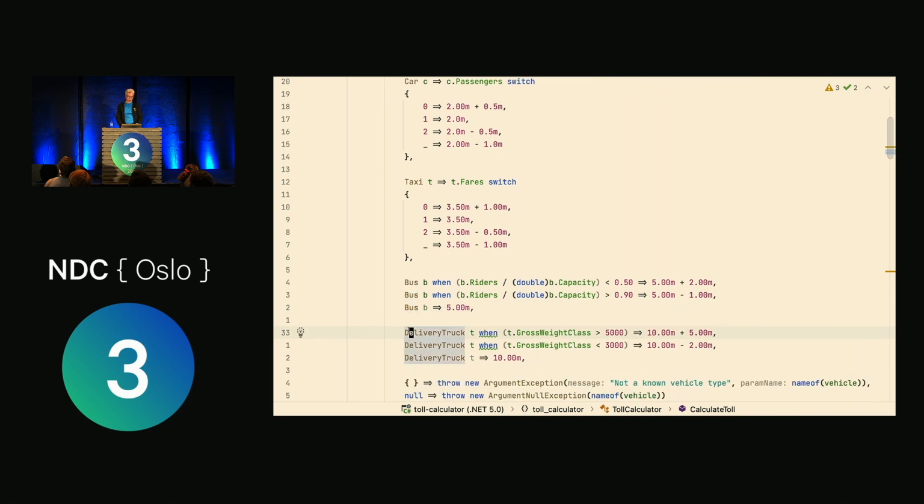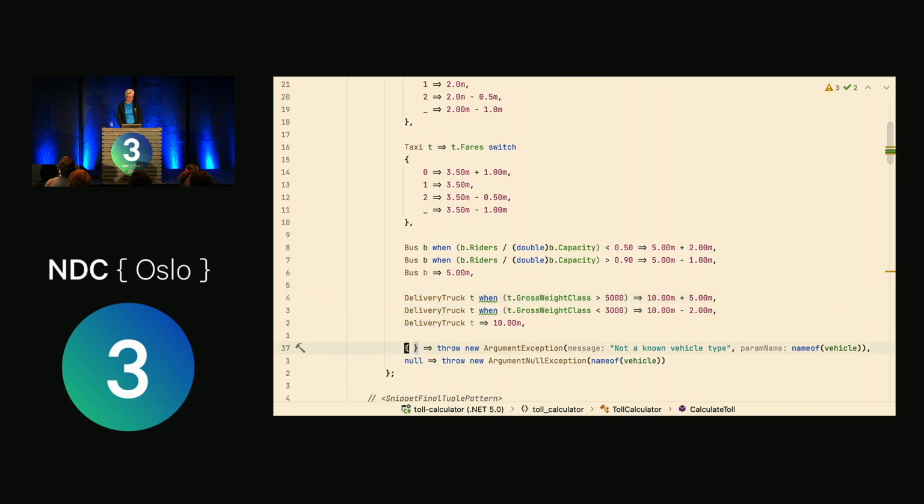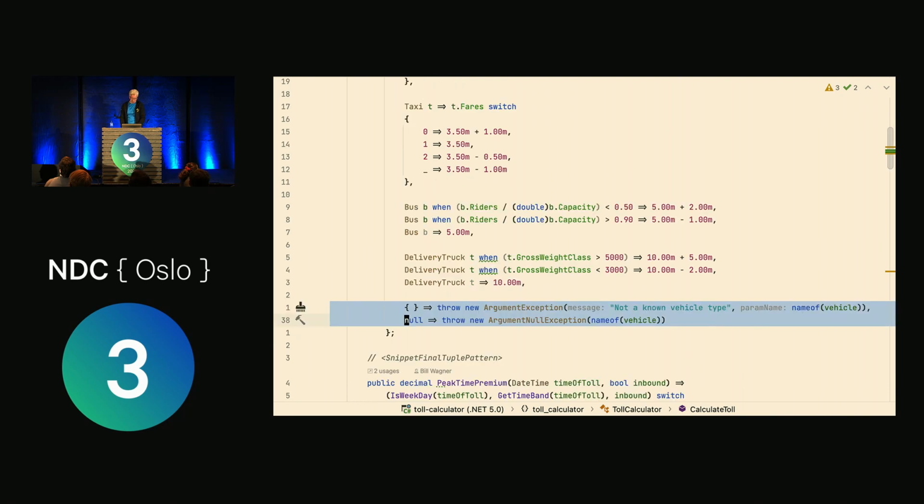Otherwise, it's a bus, or it's a delivery truck. And then the last two patterns: well, it's something, but I don't know what it is. So let's throw an argument exception, saying that it's an unknown type of vehicle. Or it's null. Somebody's passed me null. That's bad. I don't know what to do. I'm going to throw an argument null exception.